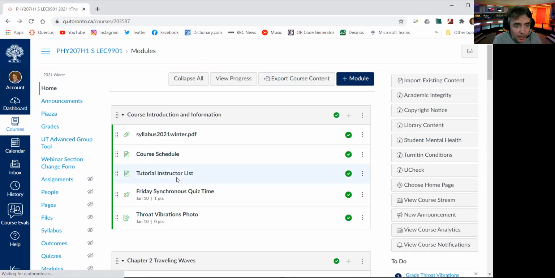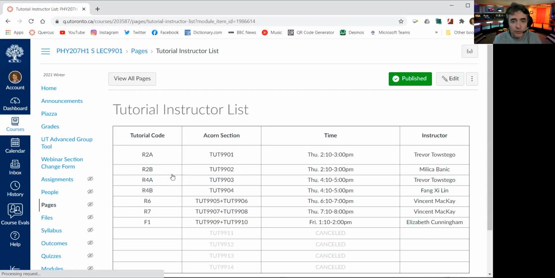The other thing that you may notice is that there's now a tutorial instructor list, so you can see the name of your TA. Do you know which group you're in? It may not be entirely obvious as it isn't listed anywhere on the course page. Groups in Quarkus actually exist outside the course structure. If you go to your global navigation in Quarkus, which is way over here on the left, you'll see a link called groups. I don't have any because I'm a professor, but you will possibly see groups from other courses, but there should be a group for Physics 207.